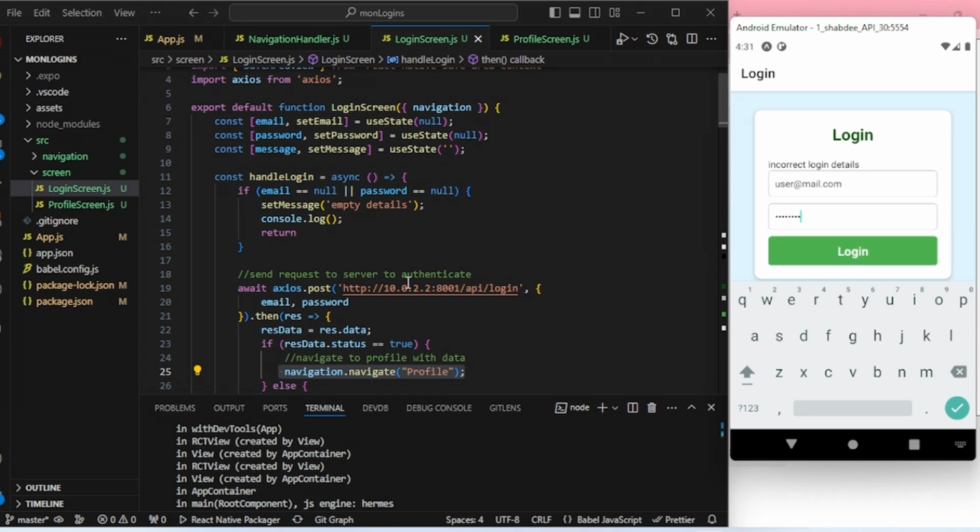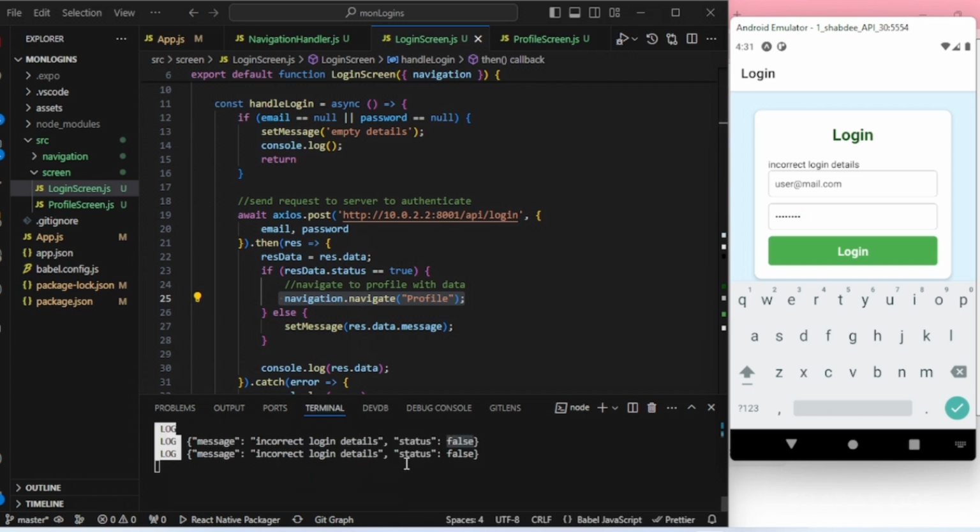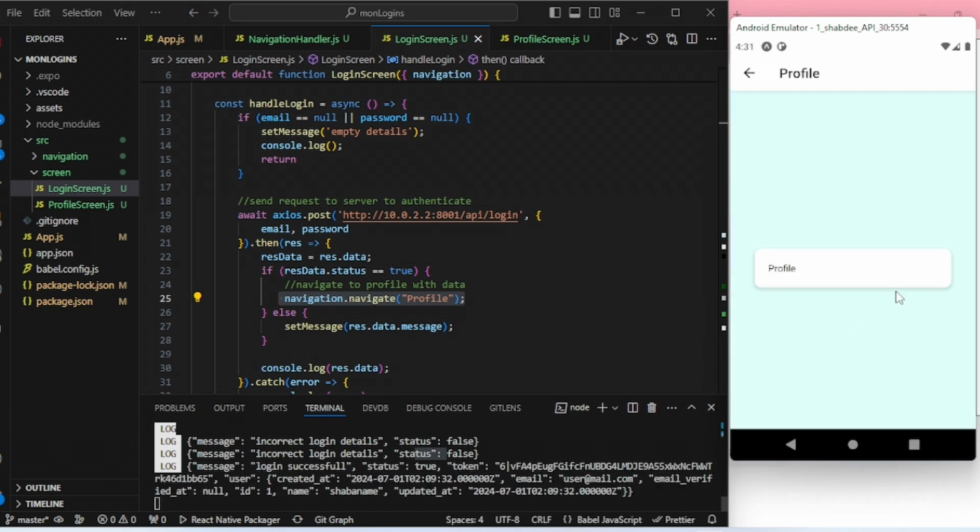But in the end, we are not going to navigate like this. I want to show you how it moves. If the login is wrong, it's false. If it's correct, it goes to the profile screen. Let me correct it and put the correct login. So our login and navigation is working now.